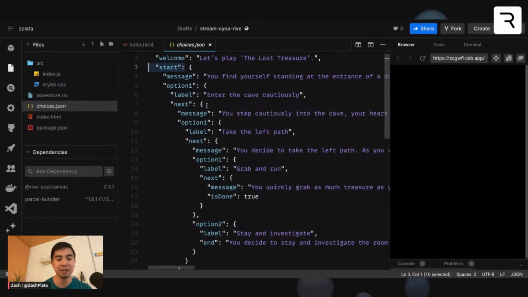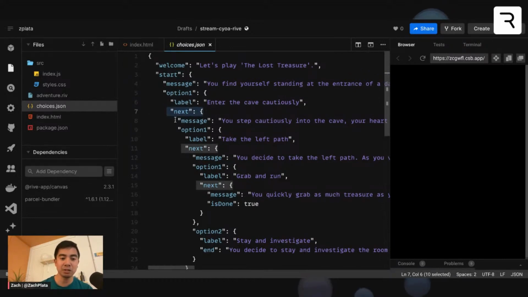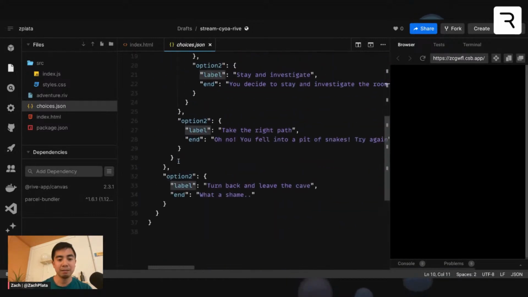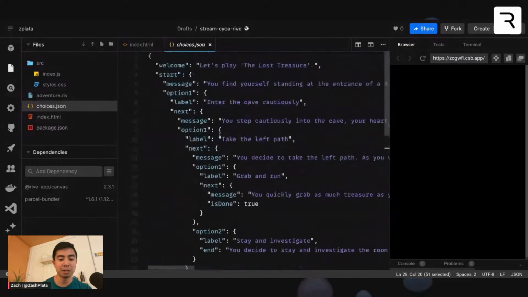And the next object is kind of like what this start object does. So next traverses into the next set of choices and the next prompt. So you'll see this is the next prompt that will show, followed by more options, more end behavior if you fall into the wrong path.